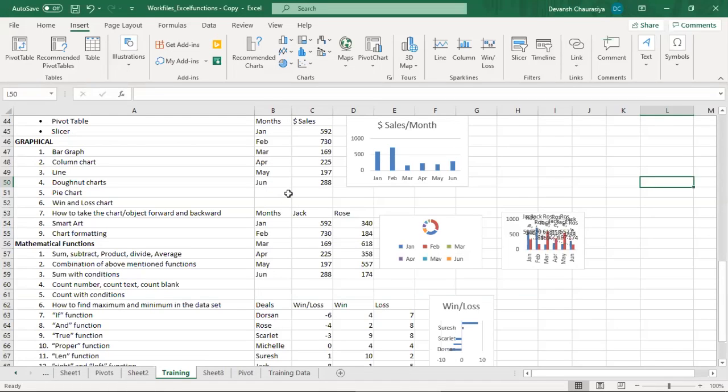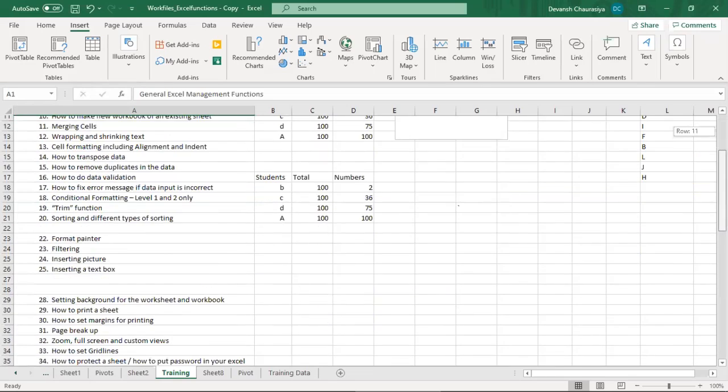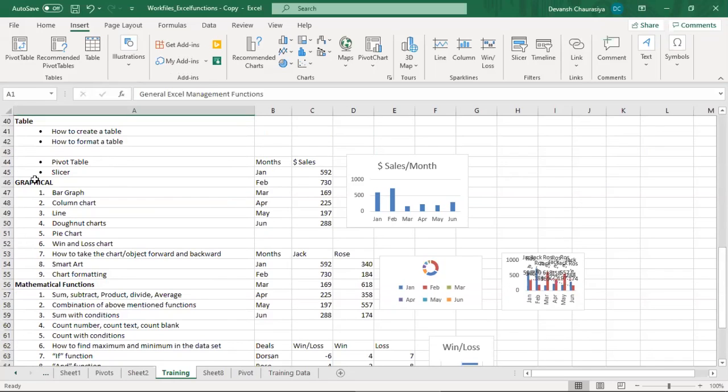Hey guys, my name is Devansh, and let's continue with our training on Excel. We covered general Excel functions till now. Table, mathematical functions. Let's jump onto graphs.